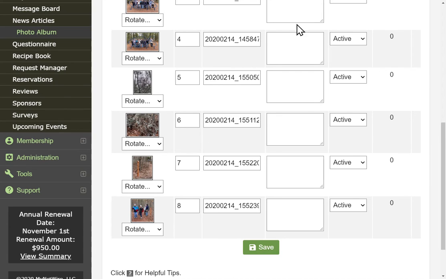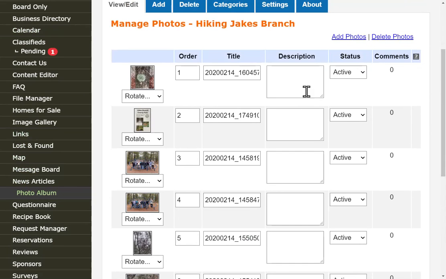Now, one change we're going to make here, we want this Jake's Branch County Park to be actually the first slide. It says it's the second. So we're going to change this to 1, and we're going to change this to 2. When we look at the album, this will be the first slide, and that will be the second. They are active. You could write a description for each of these in here.